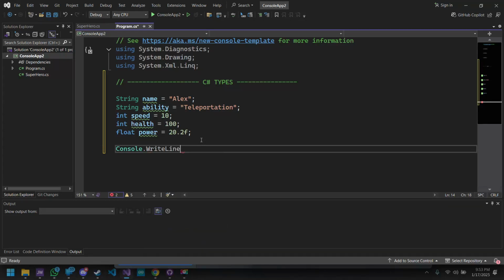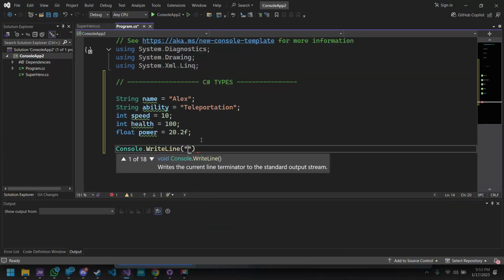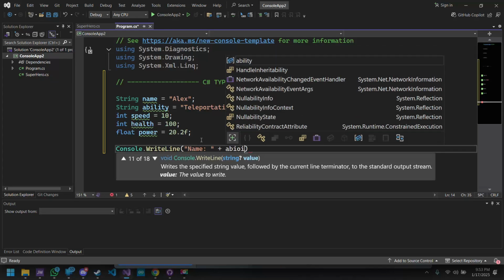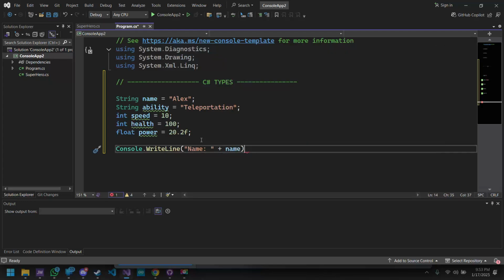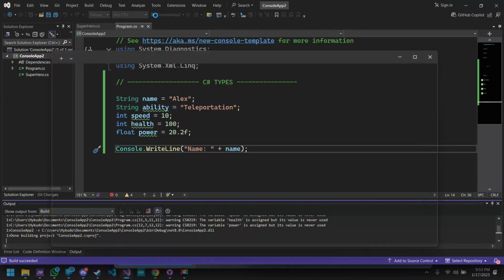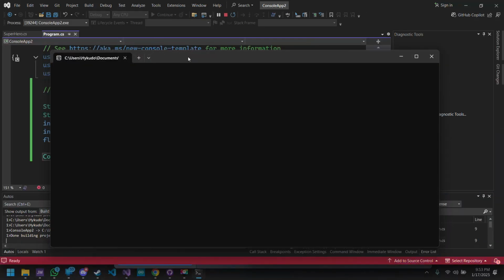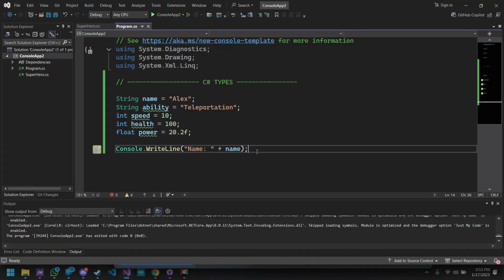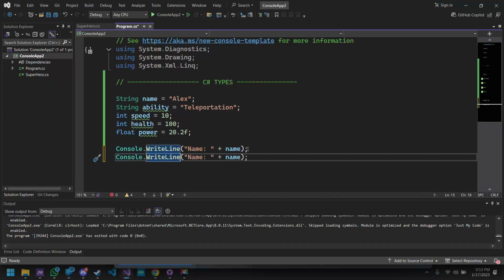I'm going to say console.writeLine, and I want to say name. If I run this program, it's going to take a moment here. It's taking a while to compile. But look at that, I got name Alex. Okay. I'm going to do the same thing with my other things. So not only name, but ability.